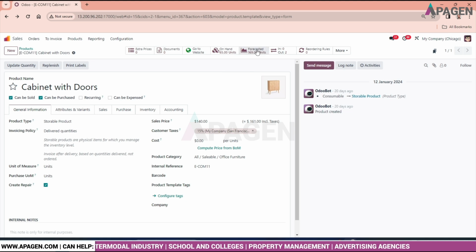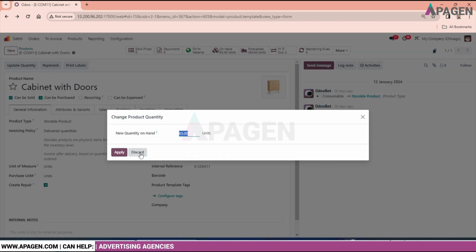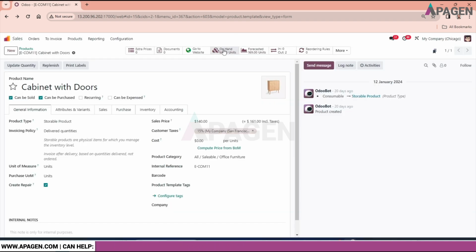The forecast and on hand quantity can be seen over here. Just go and check the on hand quantity. If it is 0, you can update the quantity from here also, and from replenishment. Sorry for the slip of tongue. Forecast can be seen over here.